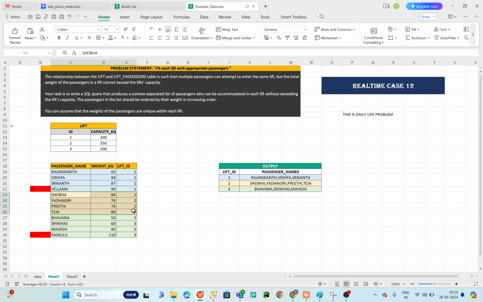If I go to the second lift, the capacity is 350 and 4 passengers are traveling with a total weight of 314. This is within the range, so no need to worry. For the third lift, the capacity is 200 and 4 passengers are traveling with a total weight of 300, so someone needs to step out. The more weighted people need to step out. That is normal. So 3 people are traveling, and those 3 people's details we need to provide in the final result set. This is the final data.